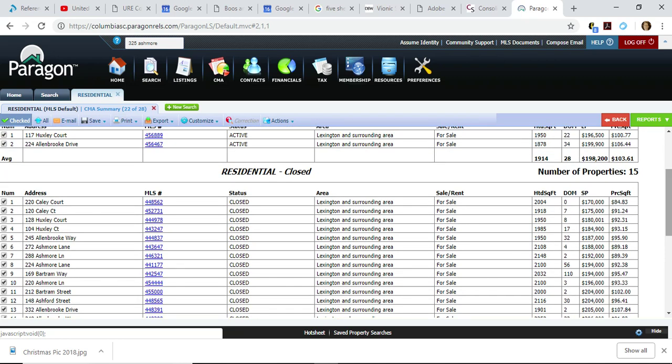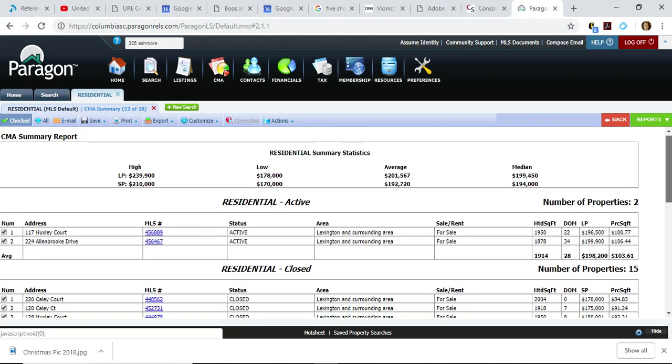Are some of them brick and some of them not? These are the types of things that will be good for you to be able to point out. So that is the basis of doing a CMA with a neighborhood.